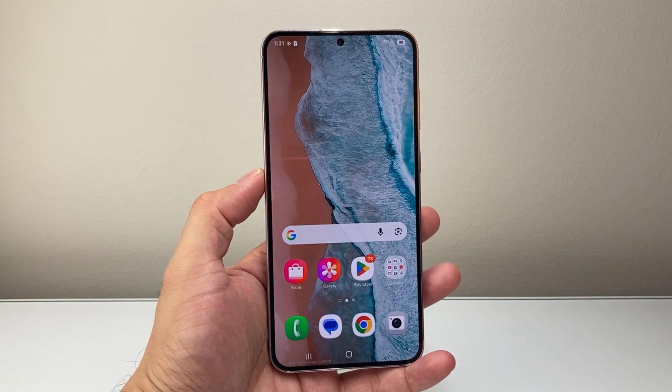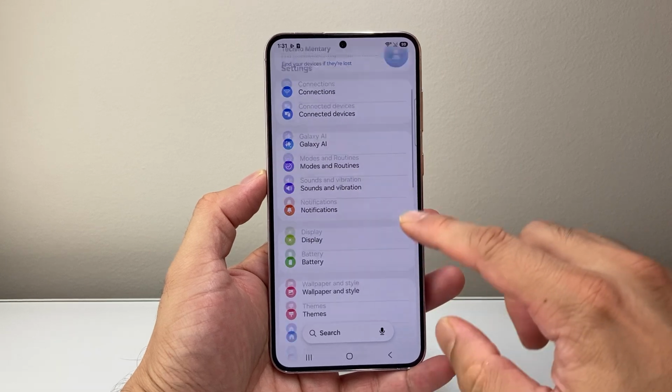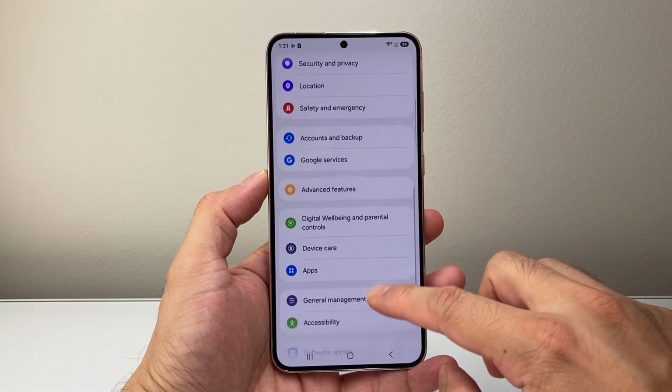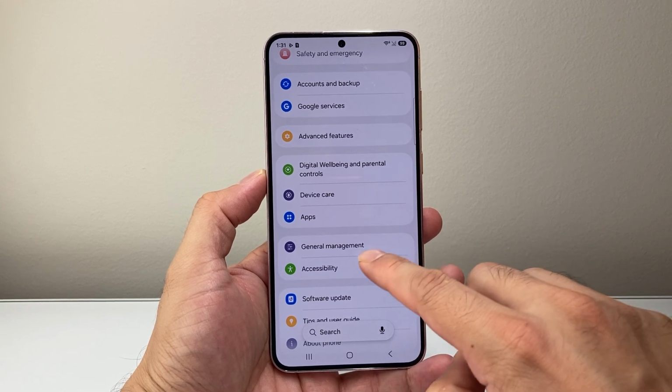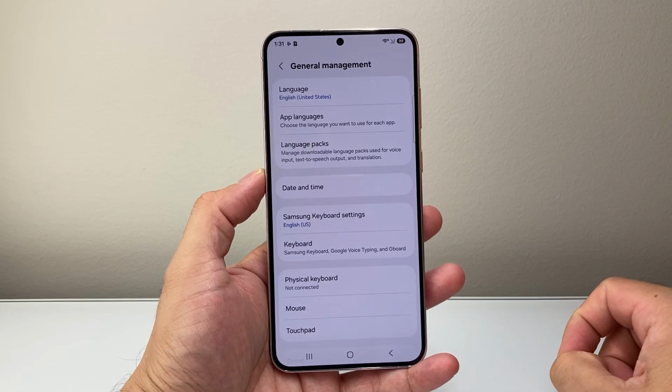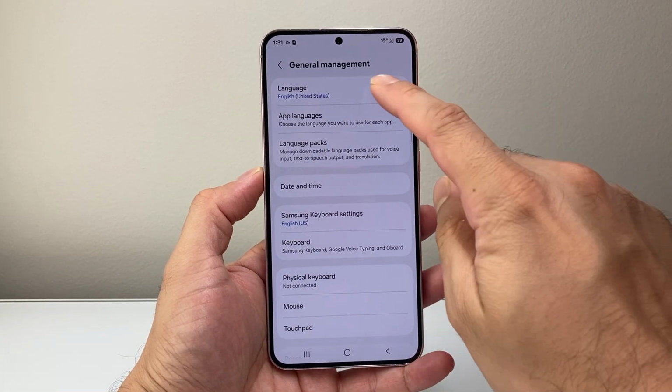So let's get started. So very first thing, you're going to swipe up and get to your settings. Now from your settings here, you're going to go to general management or system, depending on your Android phone. So either system or general management. And once you get to that menu, you should see either a language or language and input option. You're going to tap on that.